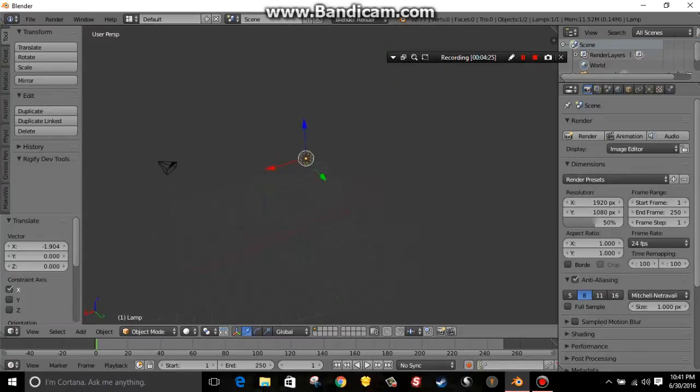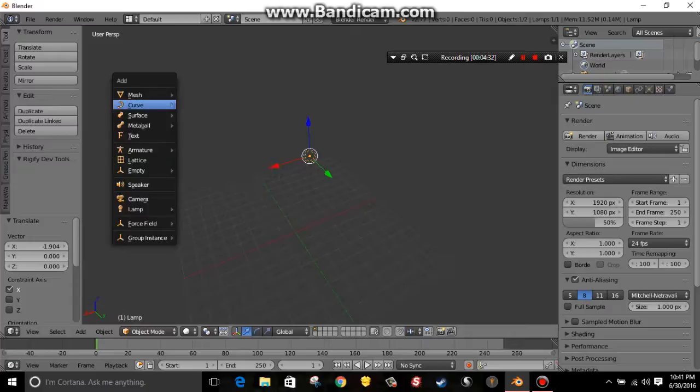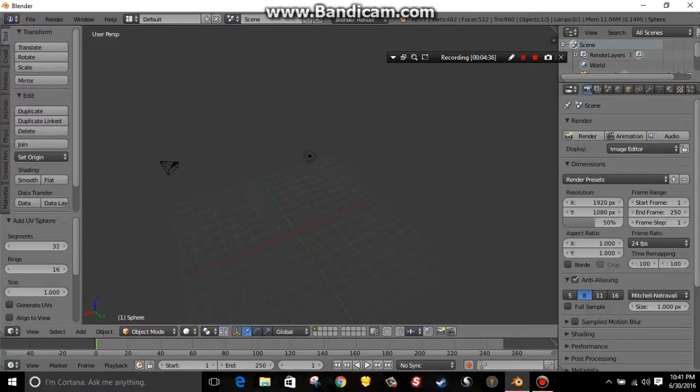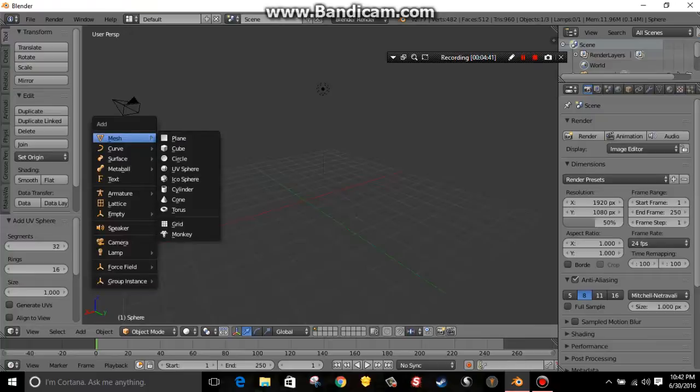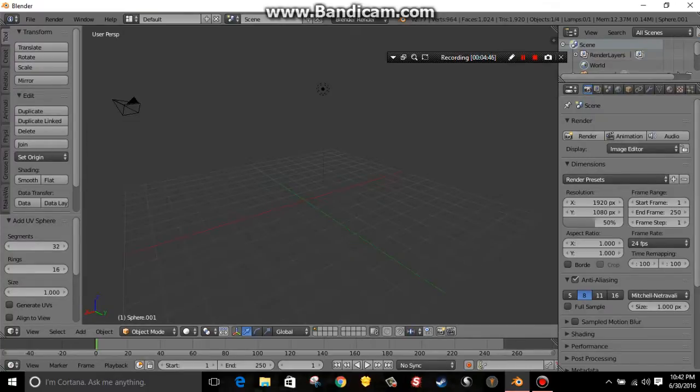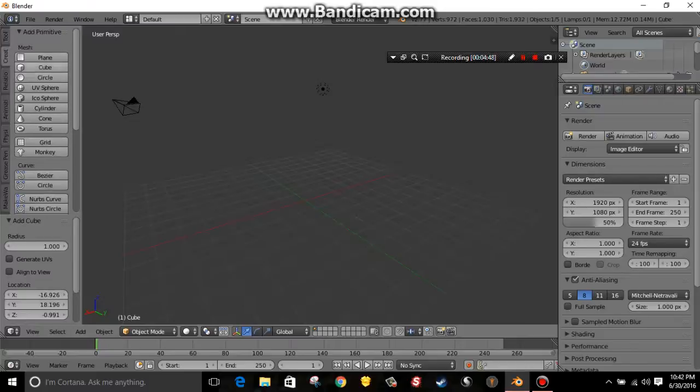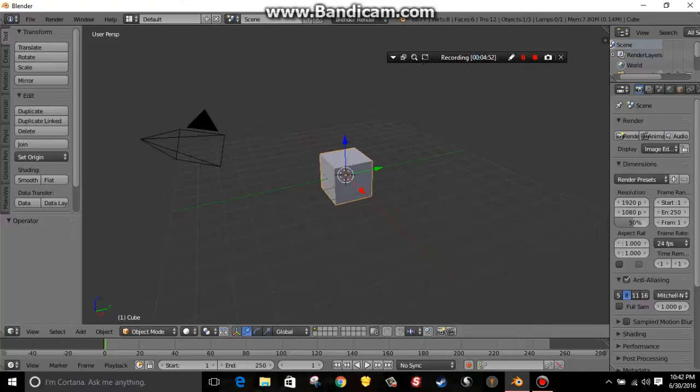Now if you want to center on an object, for example, let me get a UV sphere up, if it will pop up. Hold on, that's not supposed to happen. Okay, I'll just use this. Okay, I'll just try to find it.